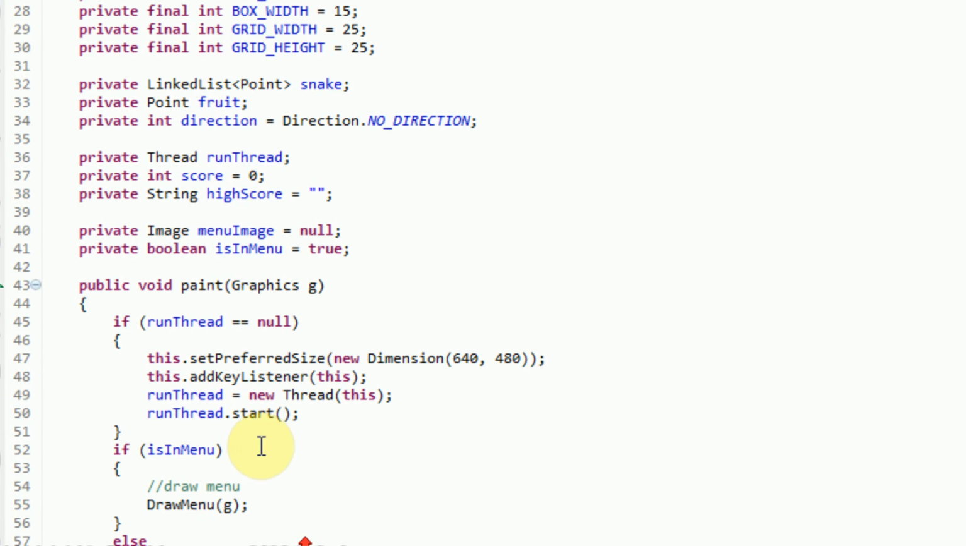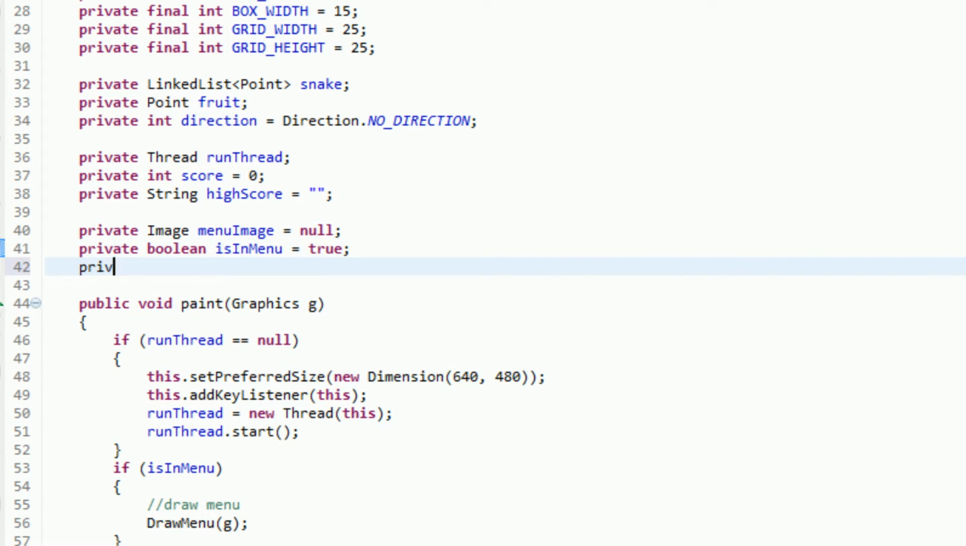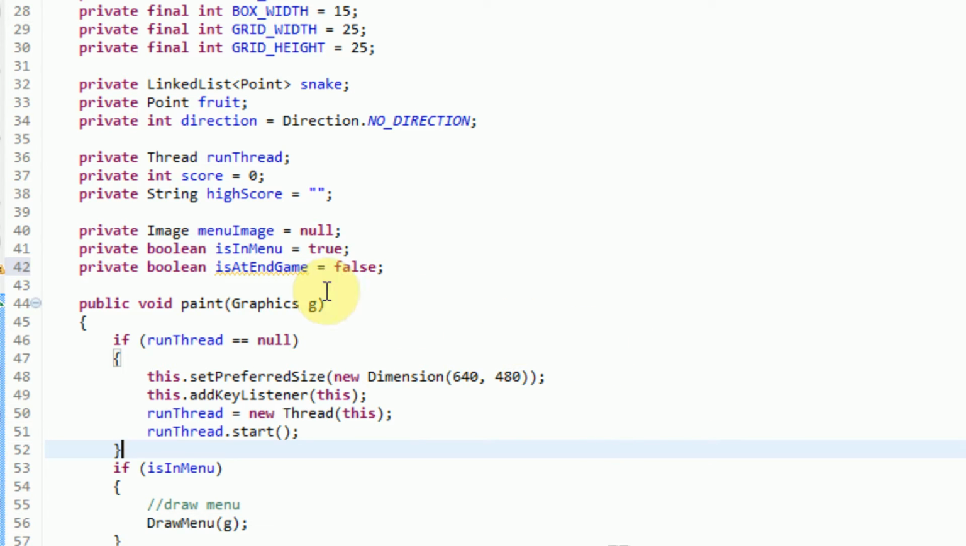So we're actually going to create a new variable just like the isInMenu variable, and we're going to call it private boolean isAtEndgame, and that's going to be equal to false to begin with. So now we have the boolean isAtEndgame, and we can make this work just like the isInMenu variable. So when the actual program is drawn onto the screen, if we are at the endgame, instead of actually drawing the program and getting the program to do its thing, we instead want to simply draw the endgame screen.